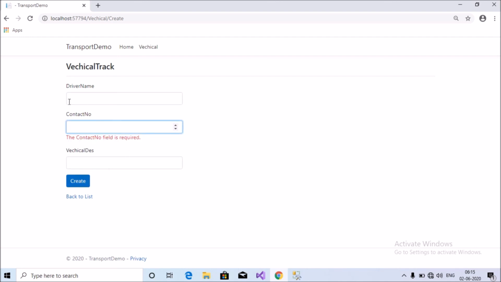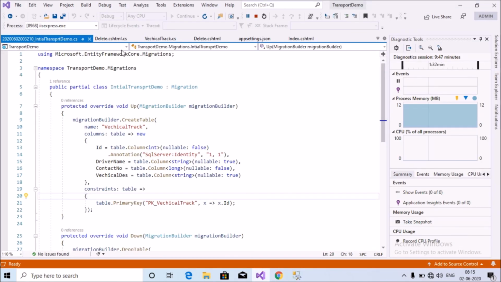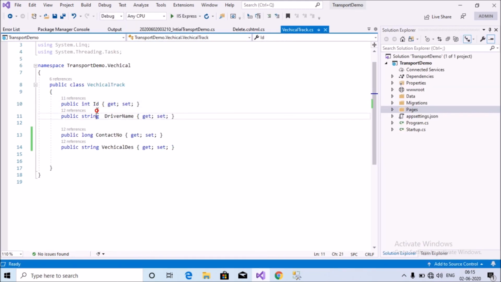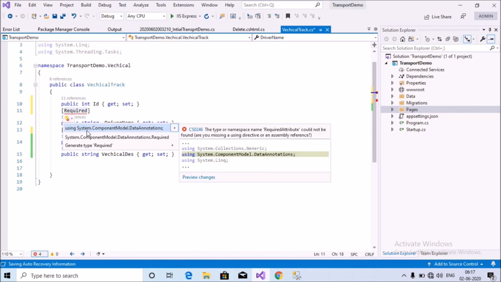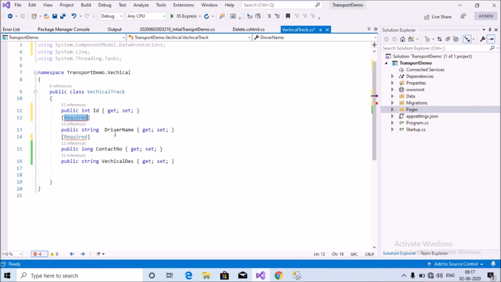Contact number is required, as well as driver name should be required, so simply open your model. In this model class we can set here just required. You can see in the suggestion using System.ComponentModel.DataAnnotations. Just click here and implement required, Control S, and run your application again.